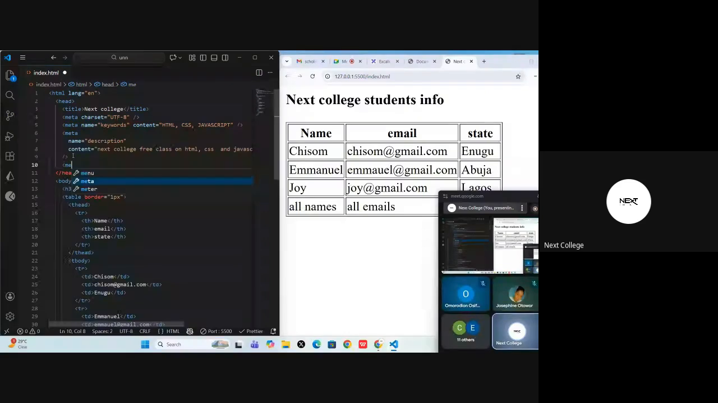Then you can move on to the next one. So you have meta again, and in this one, we are going to talk about the author of this platform. I can pass the name, which is going to be author. Then I can pass the content, which is my name, Augustine David. Then I can save this. Good and fine. Nothing is showing on the web page because this is in the head. And that is it for our meta.